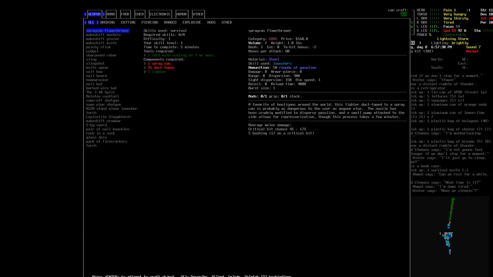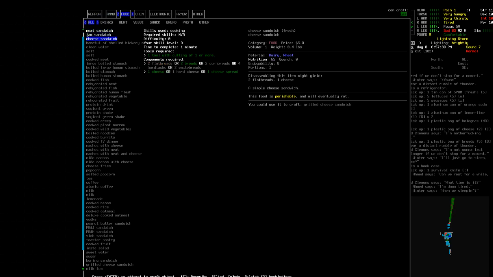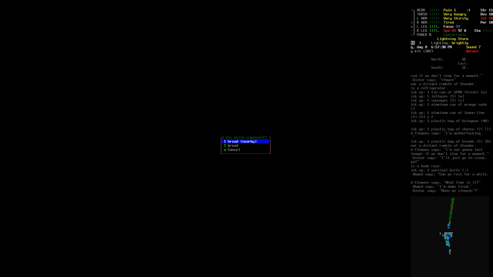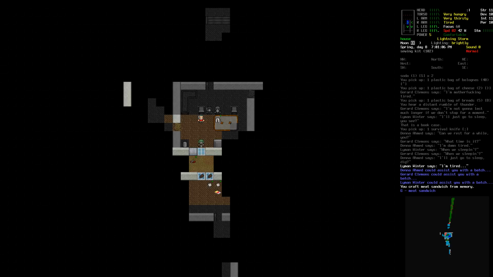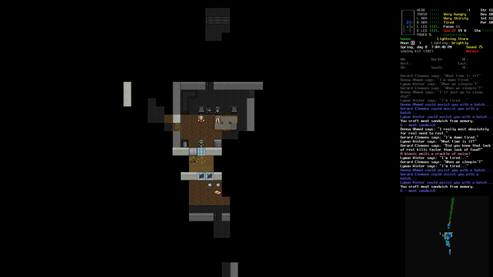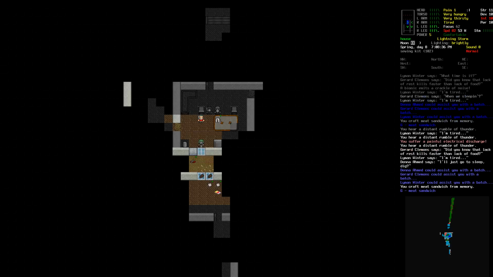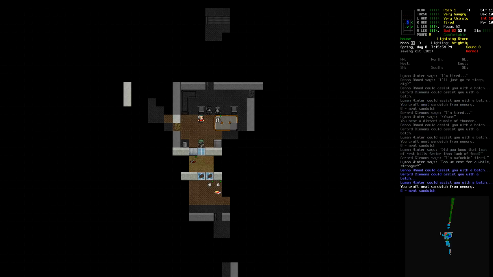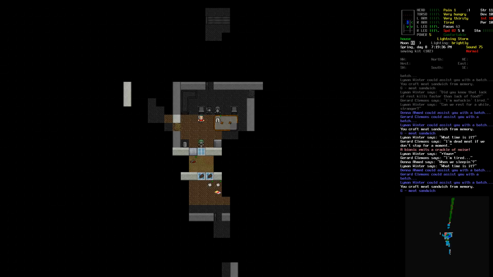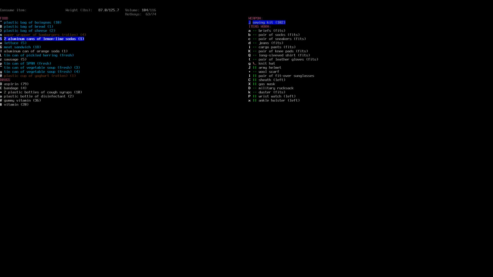Shift 7. So we could do some cheese sandwiches, meat sandwiches. Let's just use the bread that we have, the bologna that we have. And what was it to repeat? There it is. Yes, and then bologna. And we'll just use the minus sign to continue repeating meat sandwiches. They could all assist me, but... Okay. That's fine. Let's go ahead and eat some of these meat sandwiches.